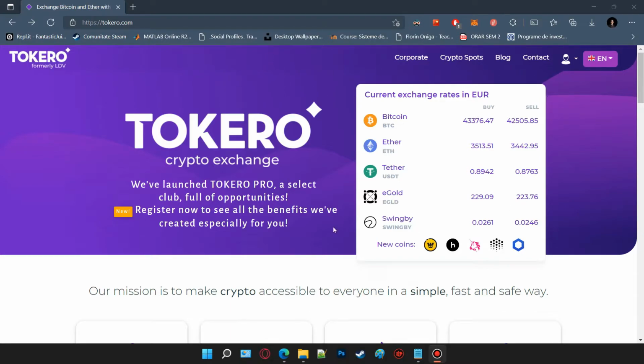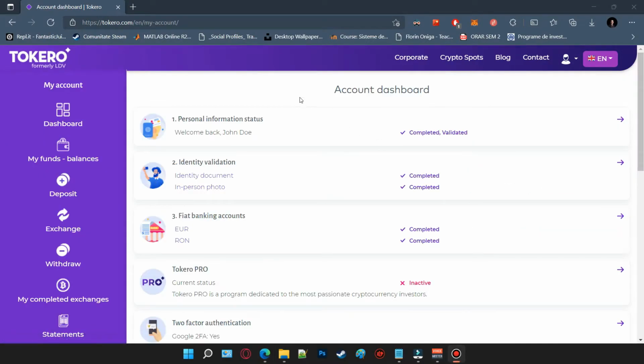But first, you have to create an account on the platform. So after you create an account, you'll be having a register button. You create an account and then you go to the dashboard section. Let's take a look at the account dashboard.